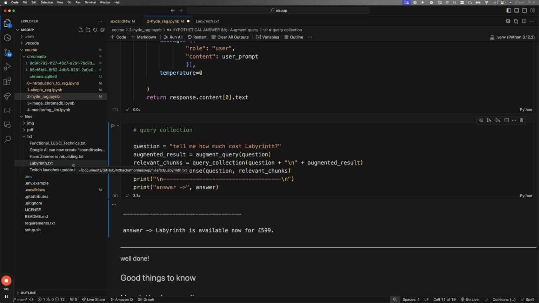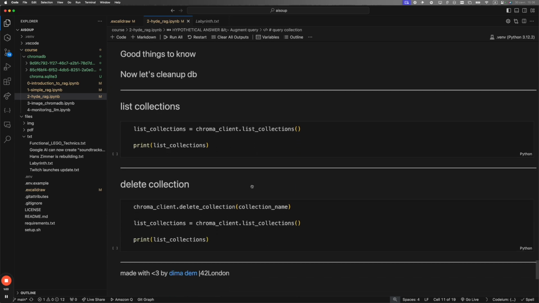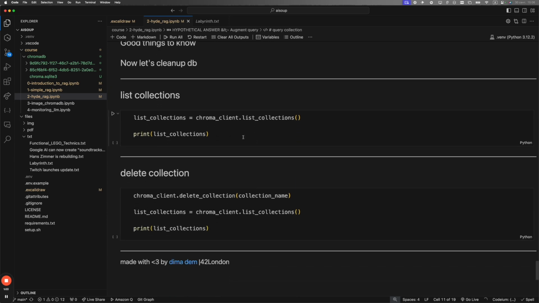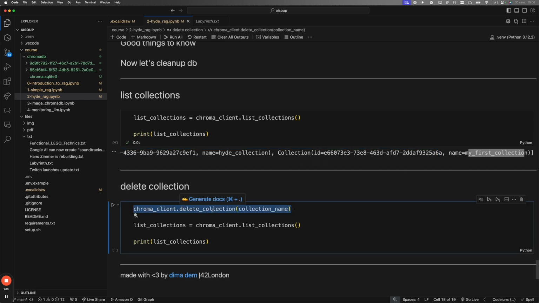But next. So for this one, that's it. Actually here are some helpful utils. We can see the list of collections we have here: hide the collection and my first collection. With this method call, we can delete the collection with a specific name. So for each Jupyter notebook, if you go from top to the bottom, you can create a collection, work with it, and then delete it with those functions.